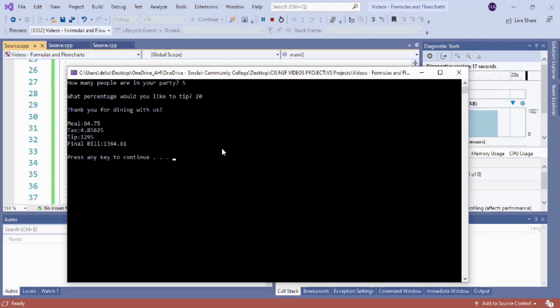According to that, what we should be seeing here is a meal cost of $64.75. Okay, that's right, perfect. Tax, $4.85. Okay, maybe too much here, but right numerically. Our tip amount here should be $12.95, but we're currently looking at $1,295. And then our final bill with that extraordinary tip is $1364.61, and we should have $82.55. So some of these numbers are not even close to our test data.